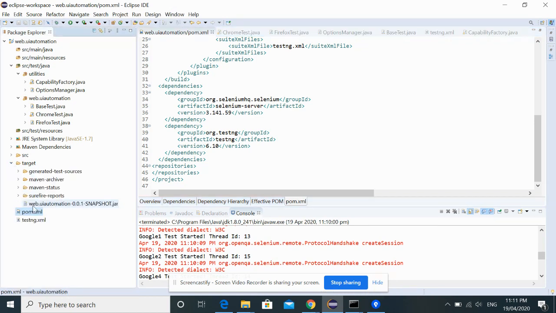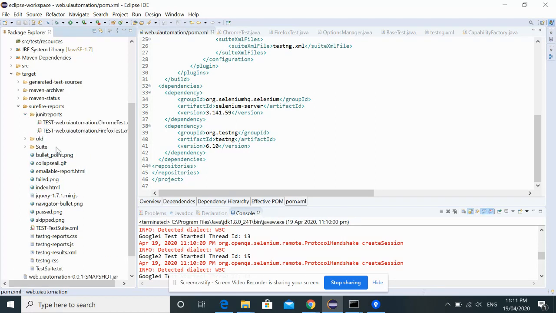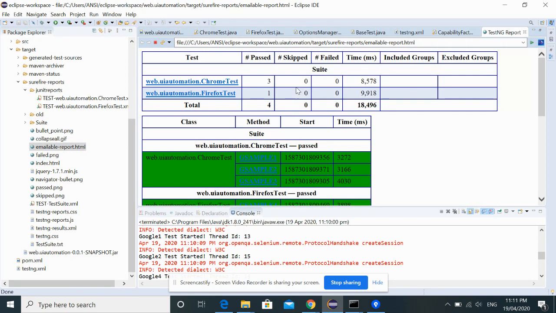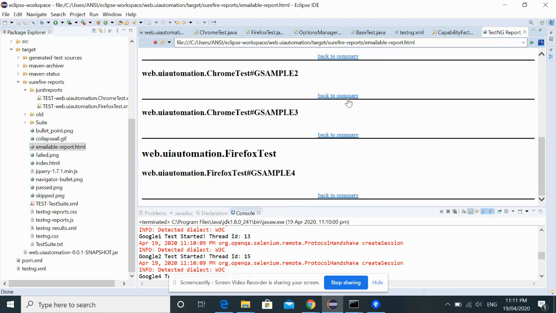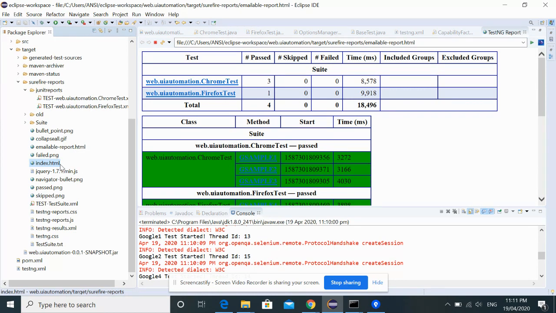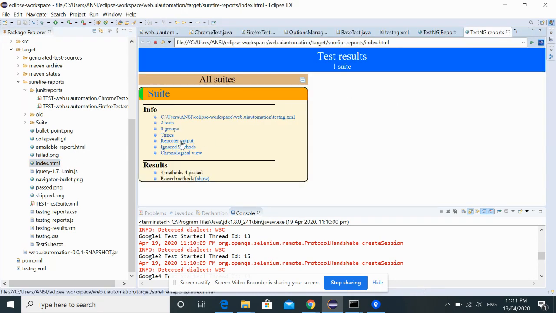After execution, I can see some reports. If you see, this is an emailable report. You get a default Surefire report, which is in HTML format. You can email this to anyone, and then this is the index.html file. I think it should load the content, like overall how many tests passed, everything. It's like an overall summary.